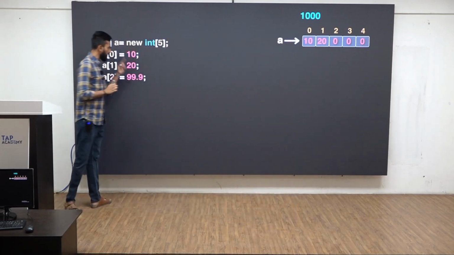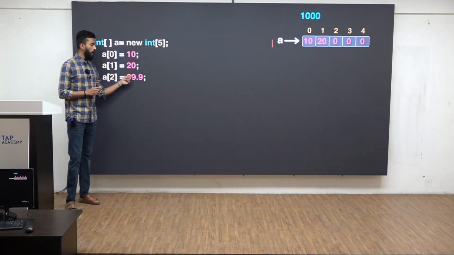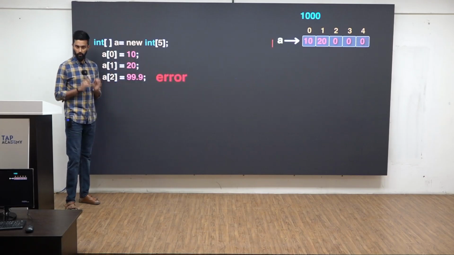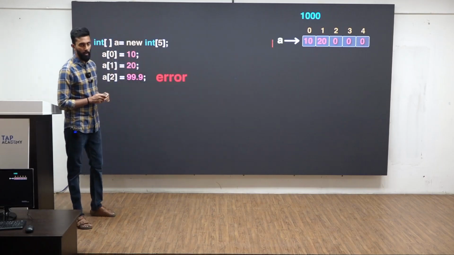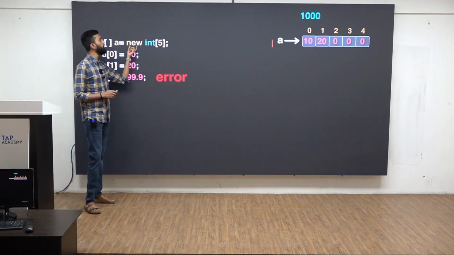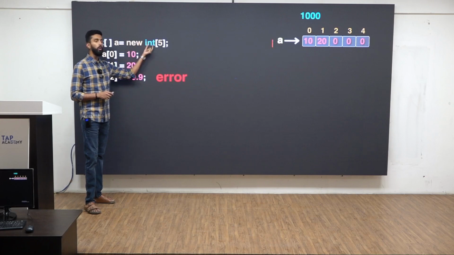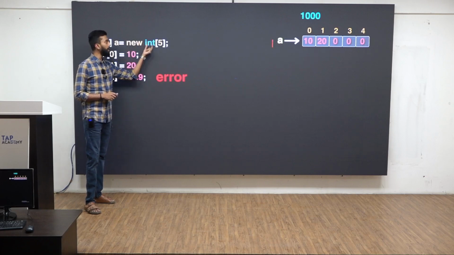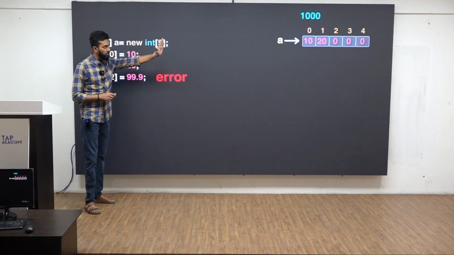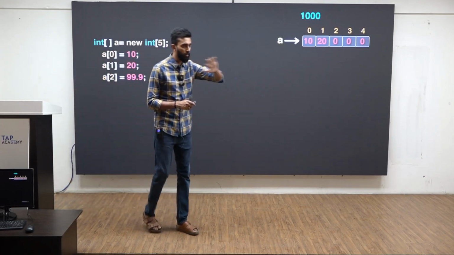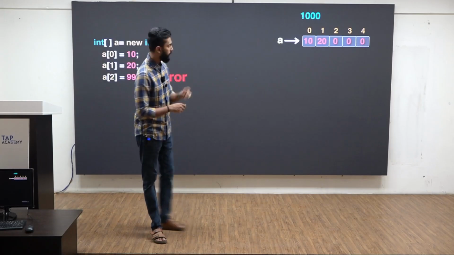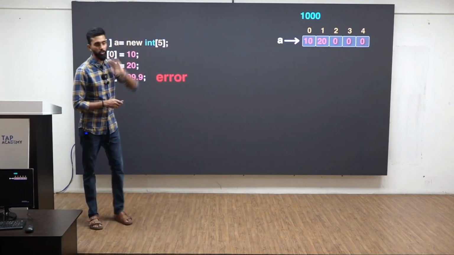Now the question is, can I store double? 100% this is not allowed. You will get an error. Reason is, that is the first disadvantage of an array. While creating the array only you told, what are you going to store? Integers. Once you tell int, that's it. It is fixed. It won't allow float, double, string, boolean, none of it. Hope you understand. It will only and only allow integers.